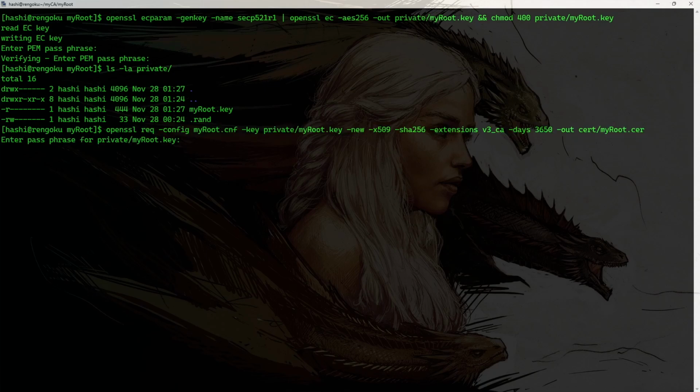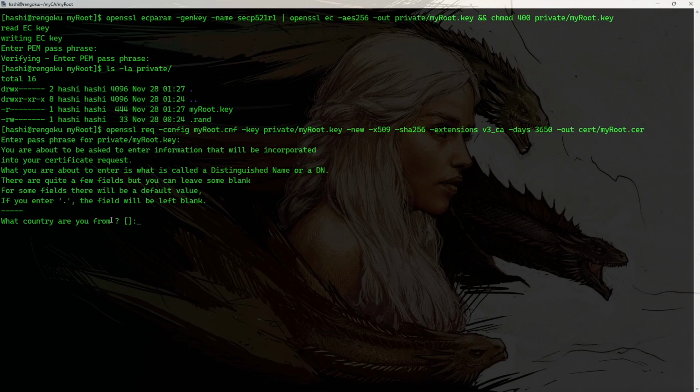I'm going to hit enter, and here's a password. So I made some changes in my root.cnf file. If you remember, I changed the message for country to "what country are you from." So I'll just enter CN, state, city, I'll just leave it blank. Organization name, Cyber Hashira. This is the default value that I had set. I'm going to hit enter. Similarly for organizational unit, I'll leave it at PKI. Common name, I'll name it as my root.